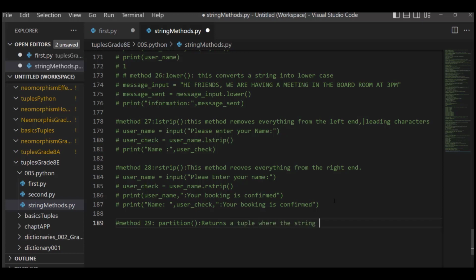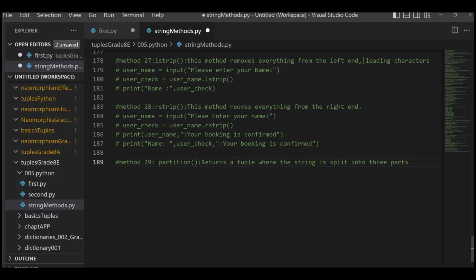The string is split into 3 parts. That's the beauty of this, 3 parts. So the first part, the part where the delimiter is, and the part that follows the delimiter. So that's how the split goes. Let me give this example to you, how exactly it works.